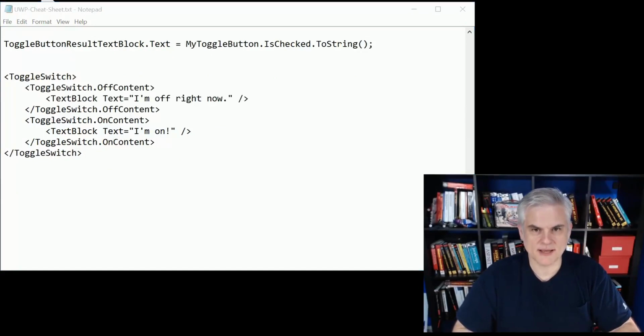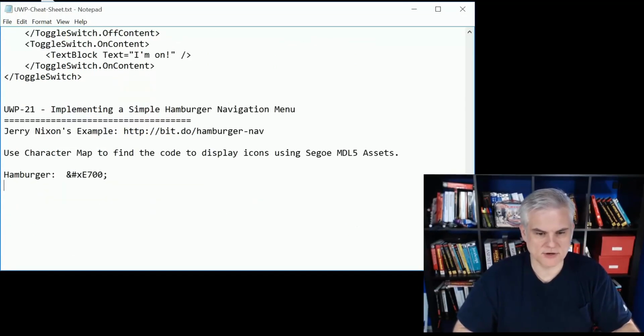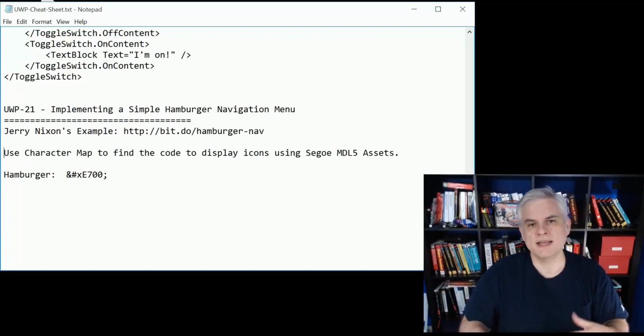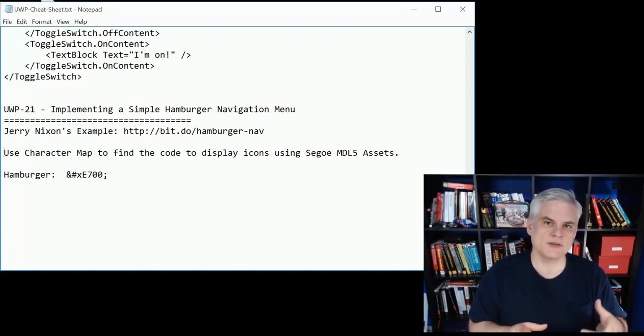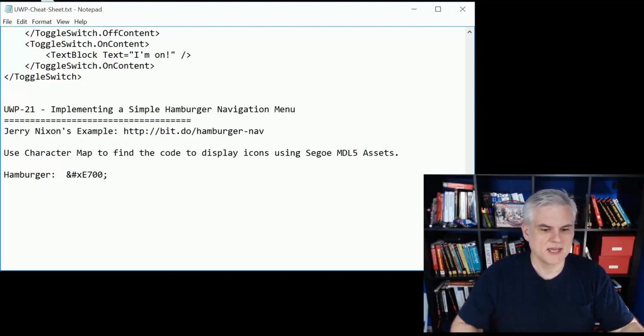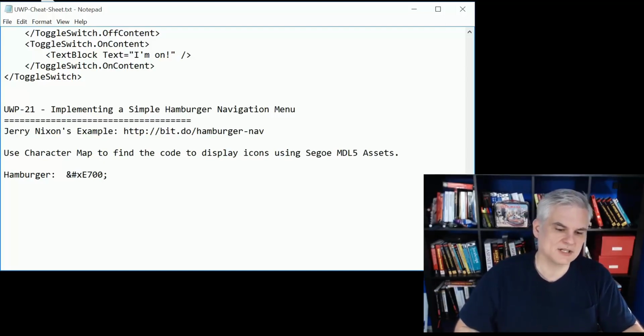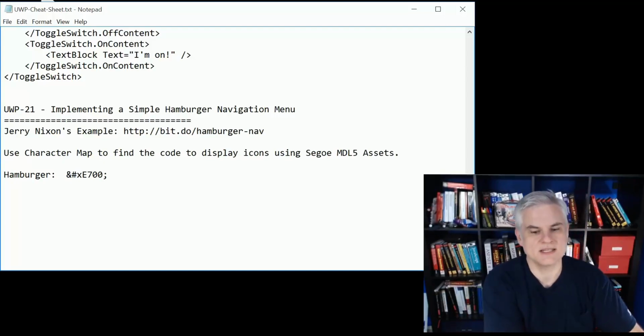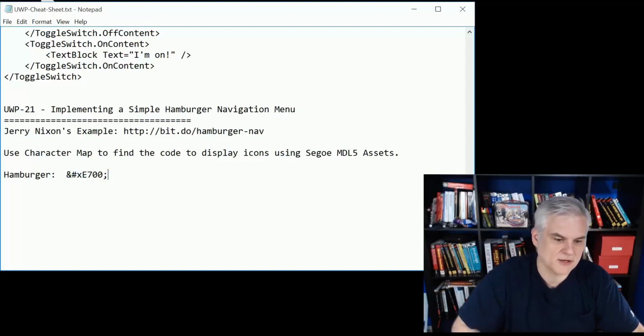We talked next about implementing a simple Hamburger navigation menu, and I pointed you to Jerry Nixon's example for a more full-featured example, and I demonstrated my example in the simplest way possible by using a split view and a list box control. One of the things that we needed to do was grab some icons in the Segoe MDL2 Assets font, and I showed you how to use the Character Map app to find the fonts that you want to use, and then you prefix whatever value you find with ampersand pound lowercase x, and then suffix it with a semicolon.